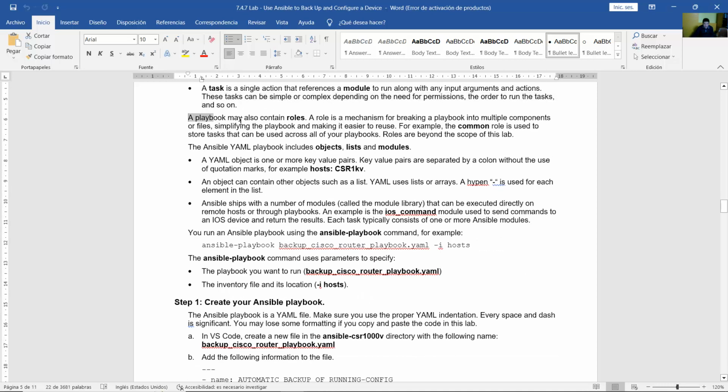A playbook may also contain roles. A role is a mechanism for breaking a playbook into multiple components or files, simplifying the playbook and making it easier to reuse. For example, the command role is used to store tasks that can be used across all of your playbooks. Roles are beyond the scope of this lab.